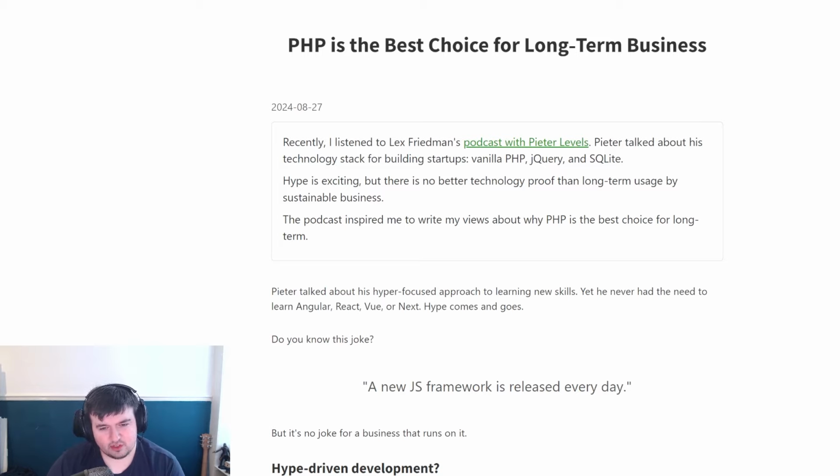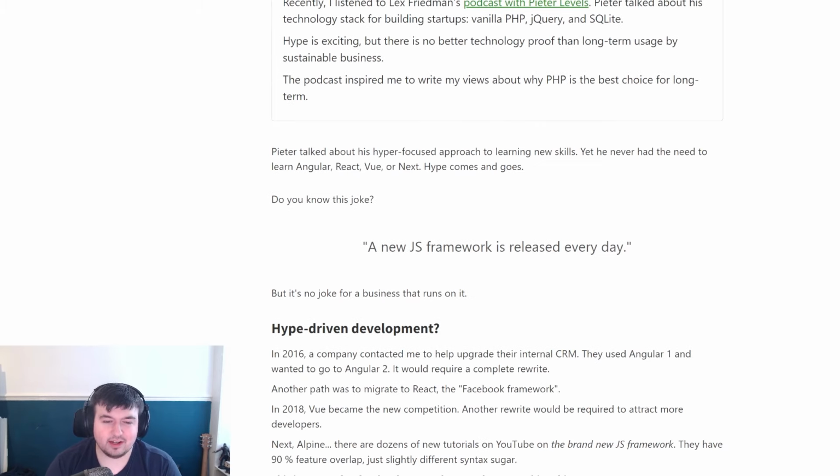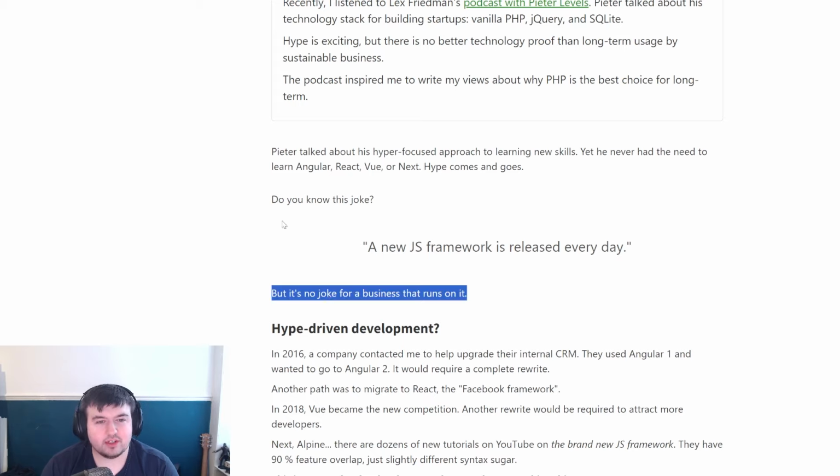So he talked about this hyper-focused approach to learning new skills, yet he's never had the need to learn Angular, React, Vue, or Next. Hype comes and goes. Do you know this joke? A new JS framework is released every day. It's no joke for a business that runs on it. And this is one of the big problems that we'll have in this industry.